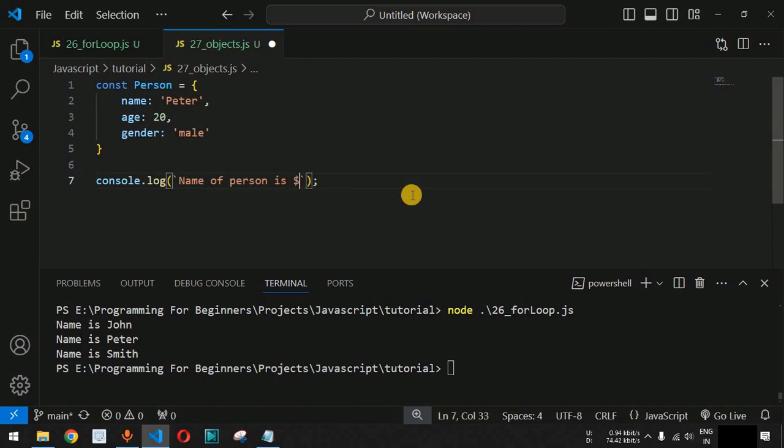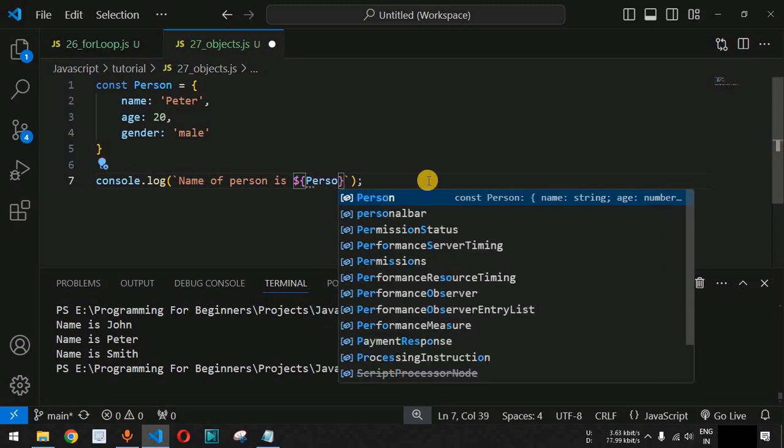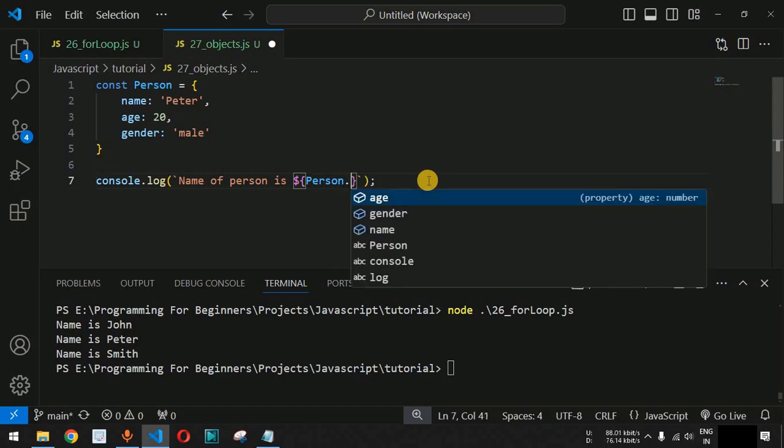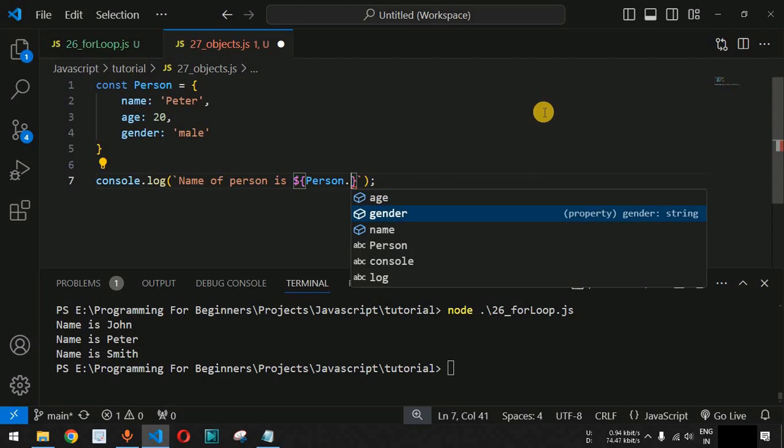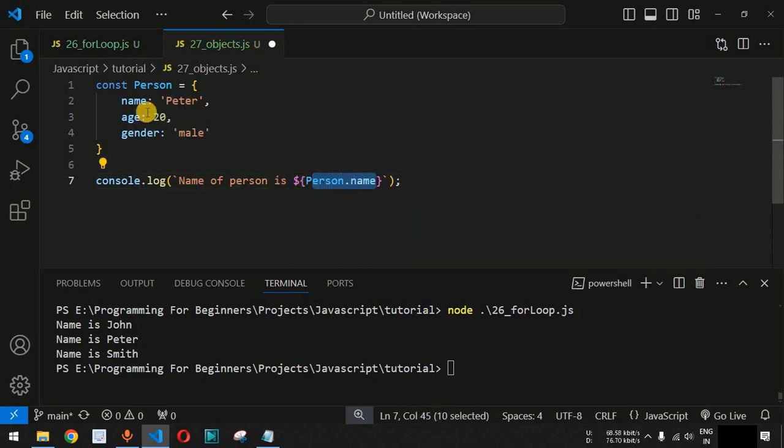So first of all we provide the dollar symbol since we are inside the string literal over here as far as the console.log statement is concerned, and then after the dollar symbol we provide open and close curly braces, inside which we provide the object name over here, which is person in this case, followed by the dot character, and then as you can see all the properties are getting listed over here. First of all we have the age property, then we also have the gender property and the name property as well. So since we want to print the name of the person, we will access this particular property, that is name over here. So person.name will help us in order to print this particular name, that is Peter this time.